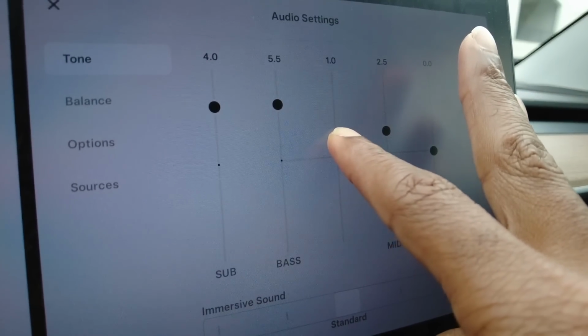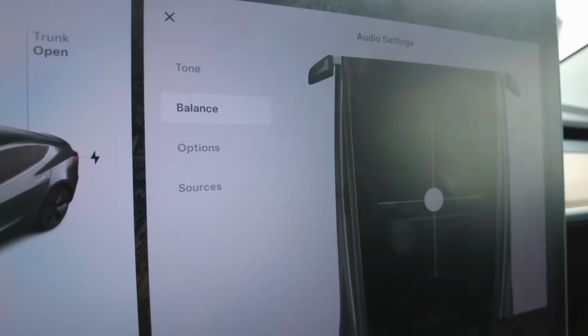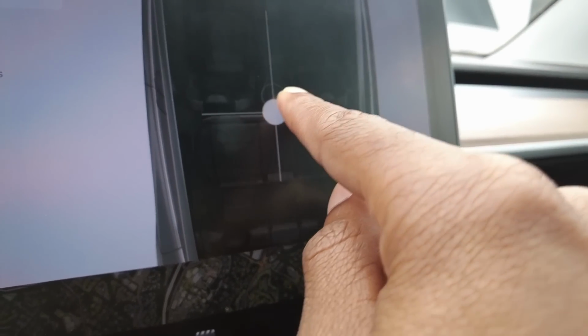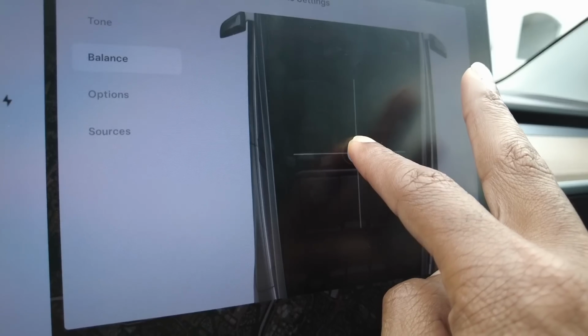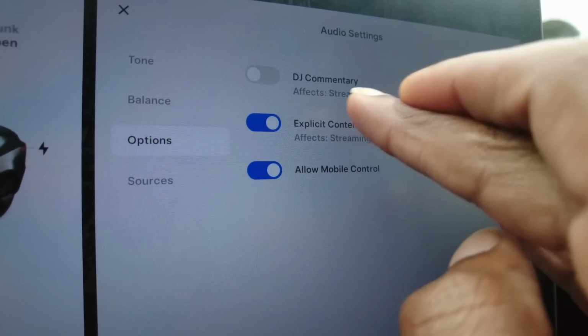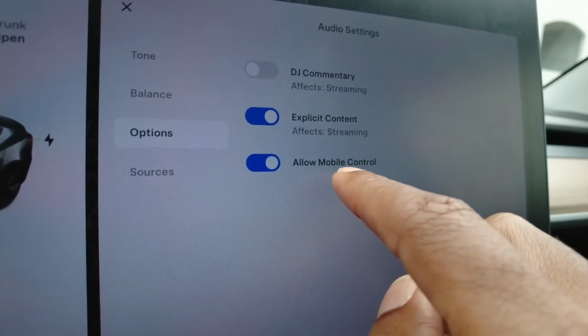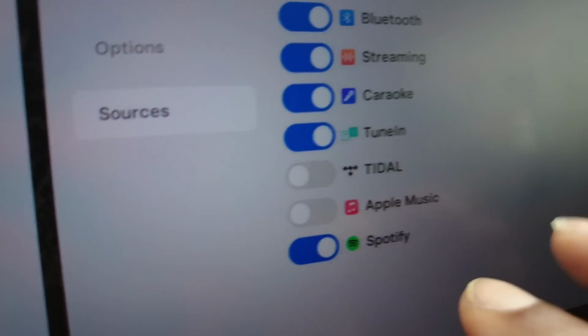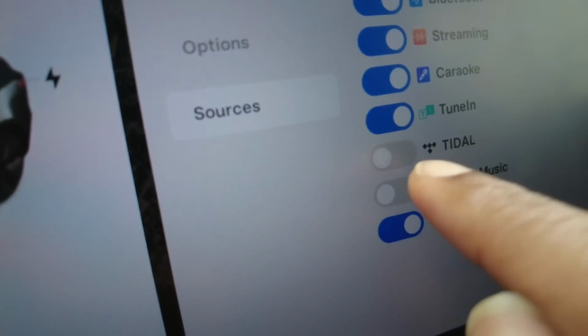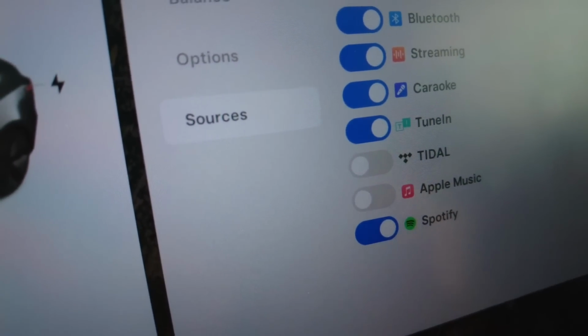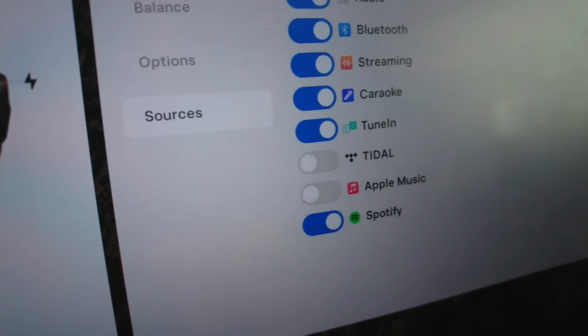You just scroll up or down, but I know everyone's audio settings preference would be different, so I'm not going to tell you what to set it to. If you want it to come to the driver, up here you just pretty much scroll it around, and also you do have additional options here, and from here you can have DJ commentary, explicit content, and also mobile control. You have different sources available, so from your radio all the way down to Spotify, Apple Music, Tidal, and you can toggle on or off just pretty much based off of your preferences and what you have at your disposal.